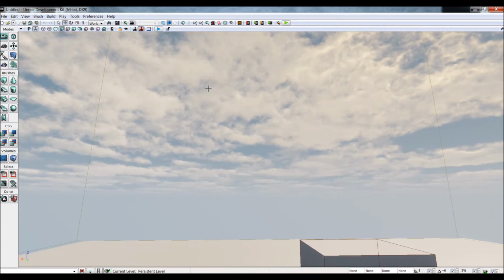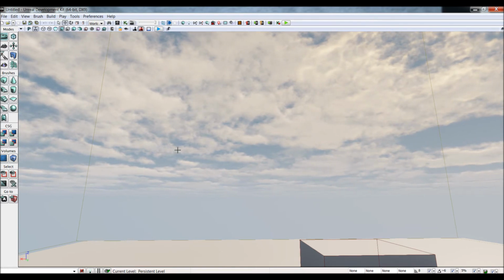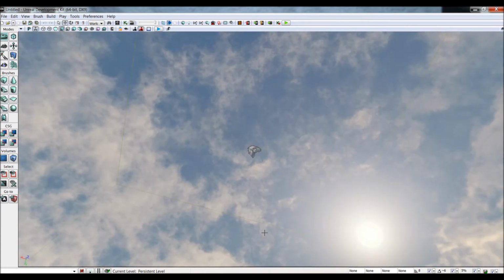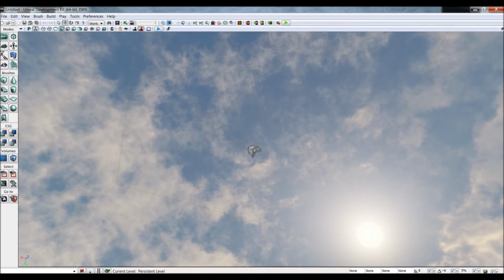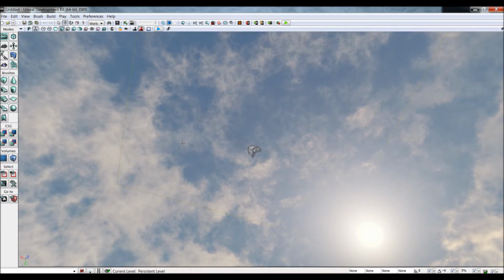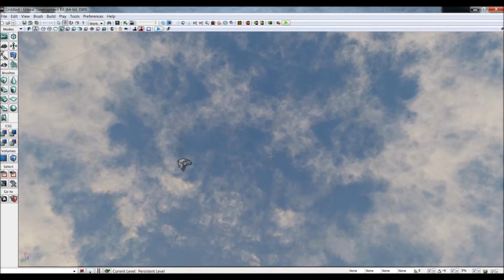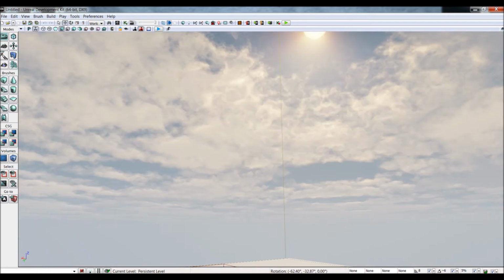These clouds look cool. They're moving. But let's break them down by looking straight up. You notice that the skybox is just rotating 360. You can see it definitely when you look straight up. It's just spinning in a circle.